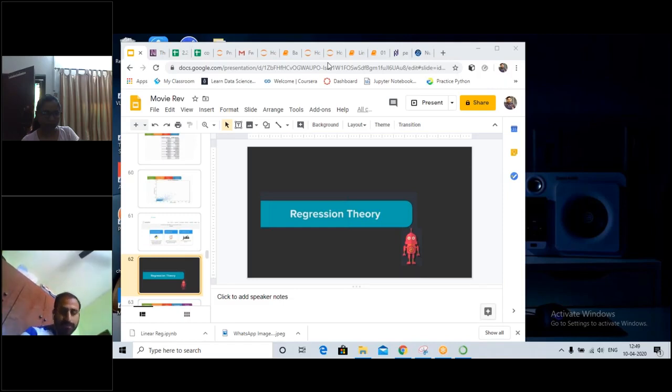Okay, now let's look into the theory of linear regression. This is one of the most used algorithms that I have seen. When you look at any research paper, this is the algorithm that you will see there. I am pretty sure this algorithm has to be there. Now let's look into what this algorithm does basically.